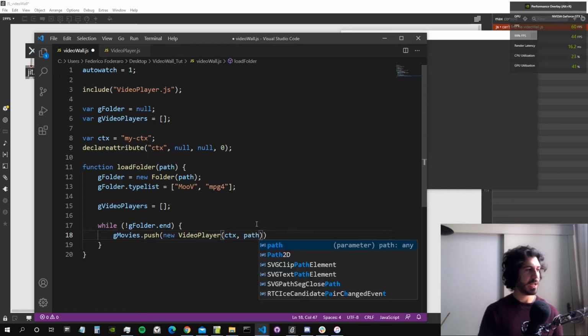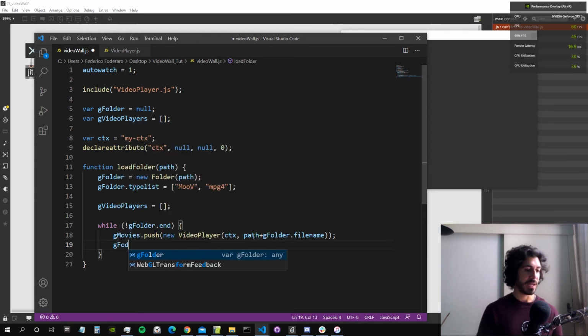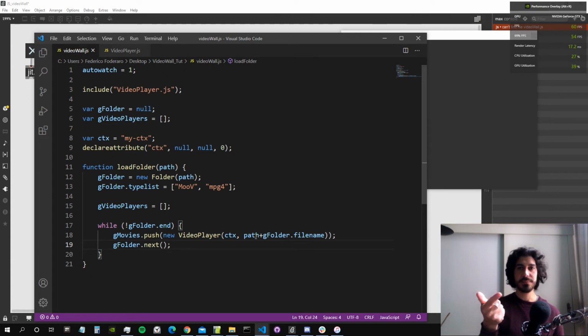But actually, this is just the path of the folder, right? This is the path that we pass here, which is just the path to the folder. So we need to add the name of the file, and then we can have it by writing gfolder.filename. So this is the current file that the gfolder object is iterating through. And then we just need to go to the next file. So we say gfolder.next. That's actually a function which advances to the next file.